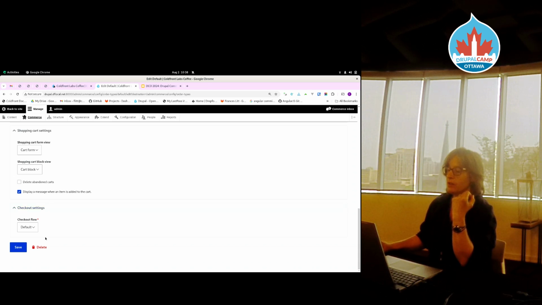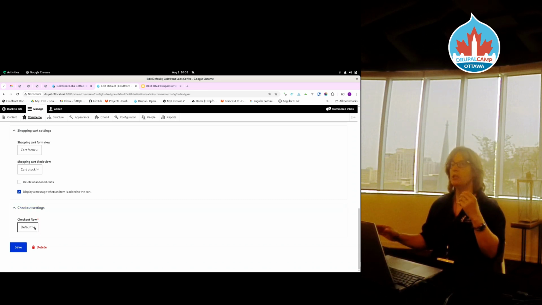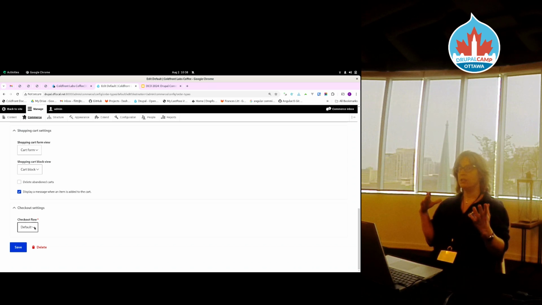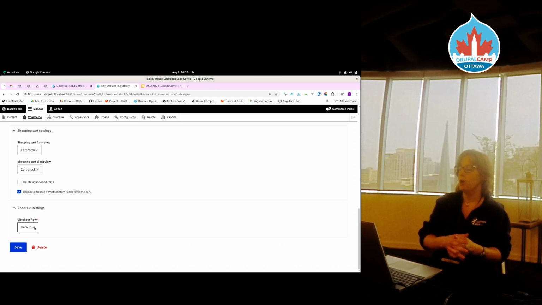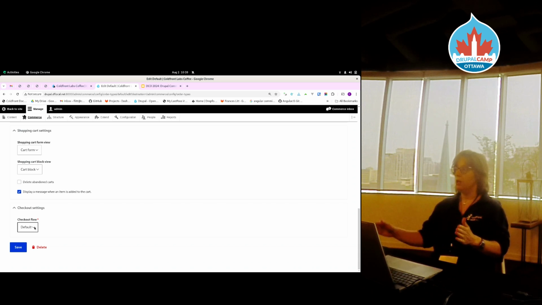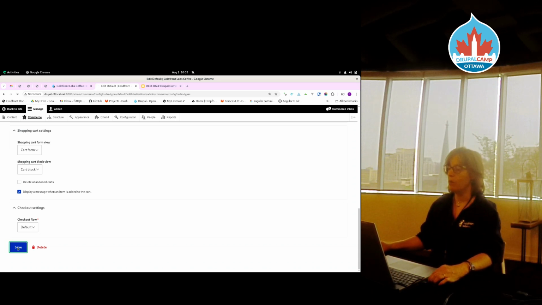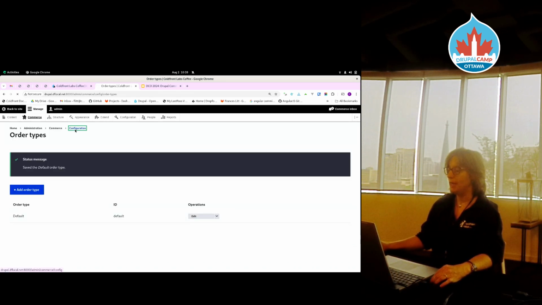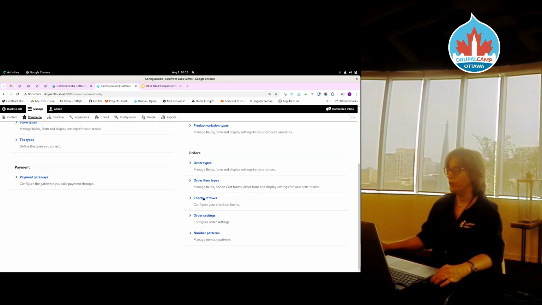And then finally, there's the idea of the checkout flow. So we talked about the store's side of things in terms of their workflow for managing orders, but the checkout flow is the customer's experience when they're purchasing a product and that experience that they get walked through to purchase a product. And what we're going to do is go and take a look at that default checkout flow.